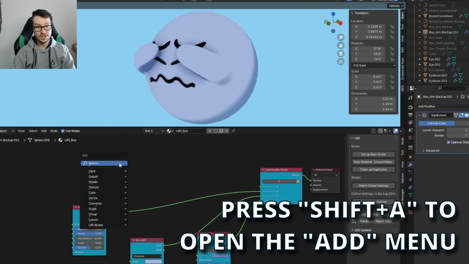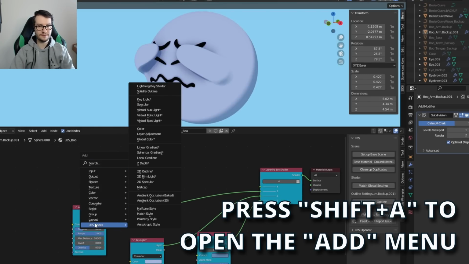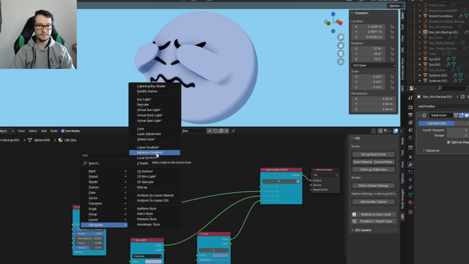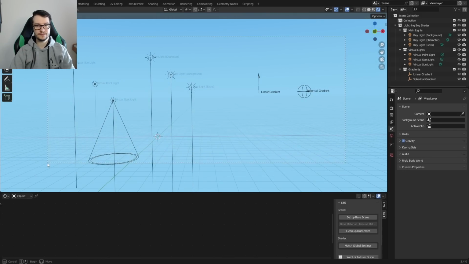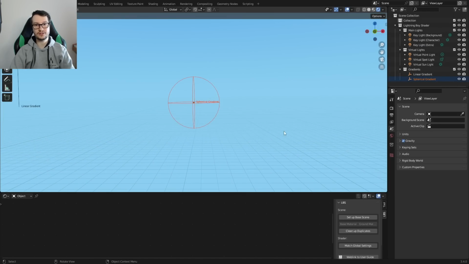Next I'm going to press Shift A to bring up the add a new node window. I'm going to go back to the Lightning Boy shader tab and bring one of my favorite nodes, which is called the Spherical Gradient. When you click on the setup base scene and it adds a bunch of stuff in your scene like I showed you before, one of the things that gets created is a spherical gradient. It's just a null that's like a sphere like this.